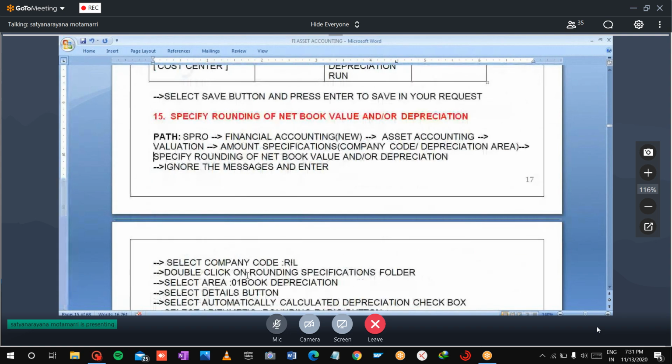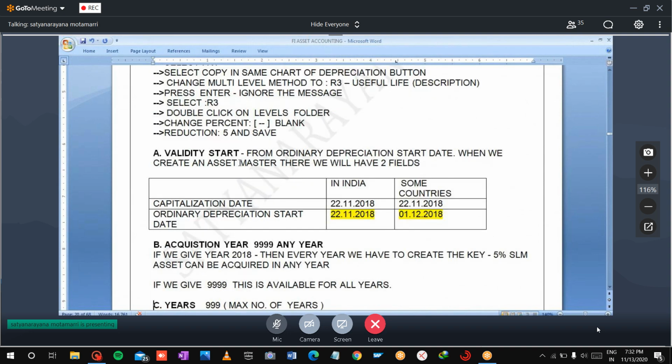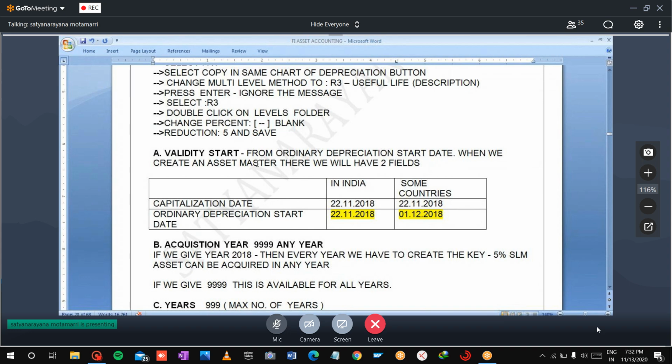See here, it's like this. Yesterday I told you the validity start that we have selected from ordinary depreciation start date. If you see here, when you create an asset master, there will be two fields. One is called capitalization date, the first screen is there. The second one is called ordinary depreciation start date.